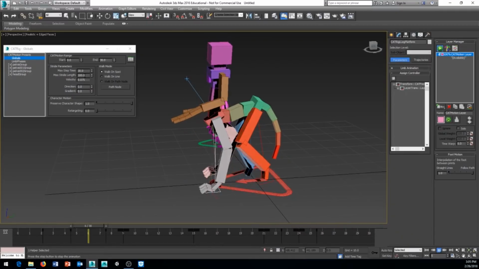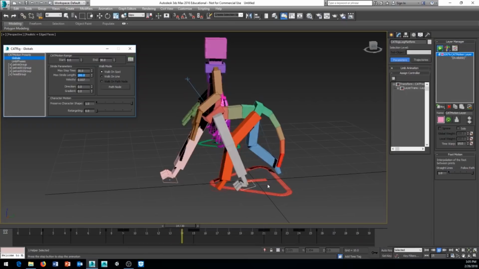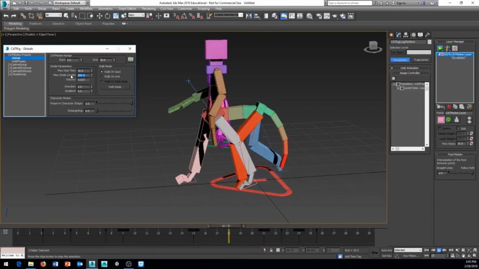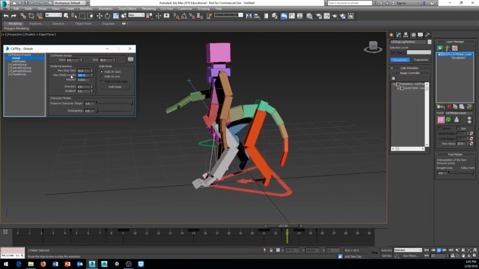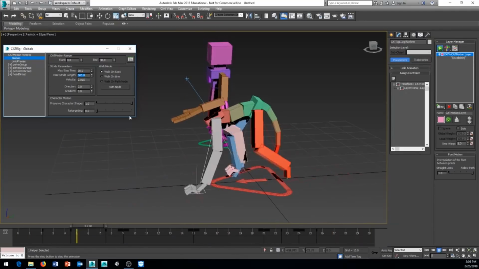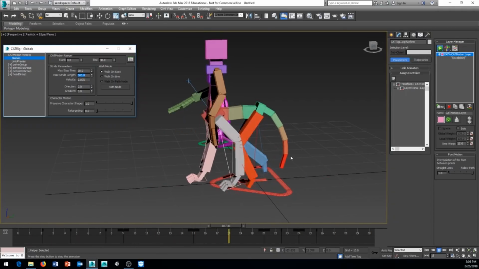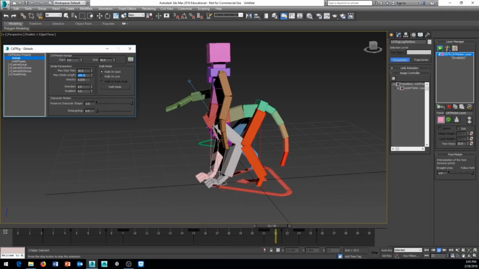Or maybe we want to have huge strides. And we'll see it trying to reach those as well. Let's do something silly just to see. That's pretty funny. So we'll take this back to 100, where we were before. We've got maybe a nice little walk.